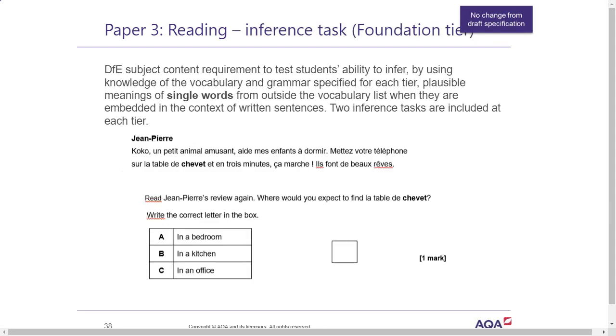Testing inference is a subject content requirement. We decided to test inference as multiple choice to make this task sufficiently accessible for even lower attaining students. All of the words, apart from the word in bold, are in the vocabulary list, so students have to use their knowledge of those words to infer that it refers to a bedroom, for example. So use of vocabulary items such as to sleep and pleasant dreams help students come to that conclusion. There are 2 inference tasks at each tier, and that will be the same in every exam series.